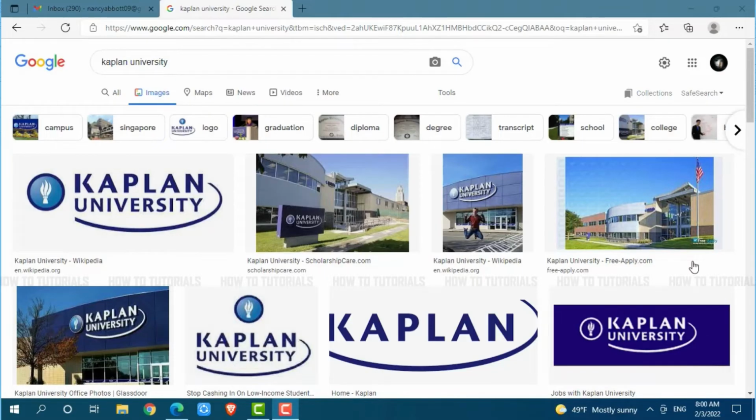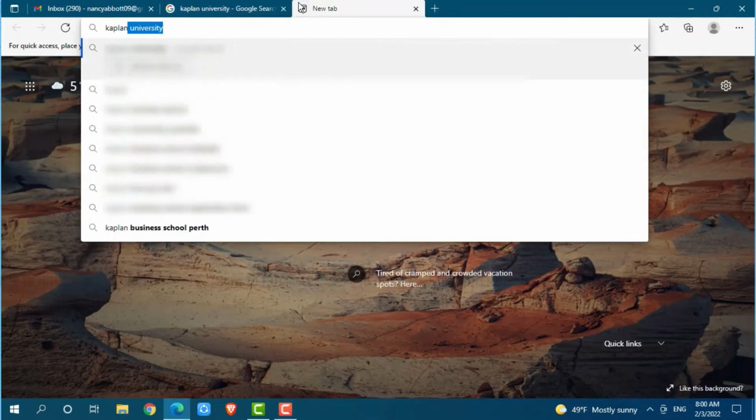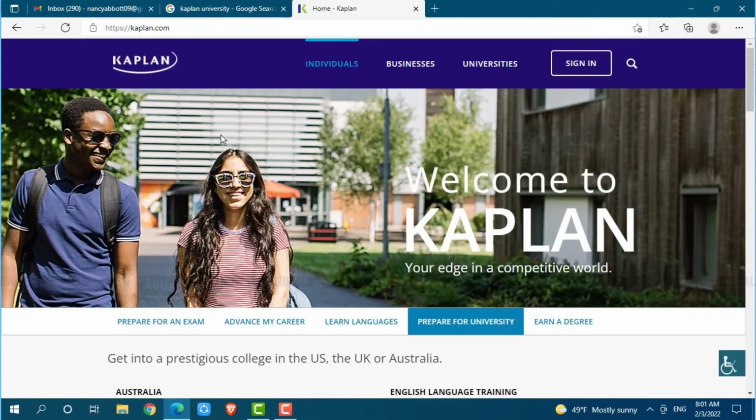First of all, you need to open any web browser on your PC, as I am using Microsoft Edge for this. Now go to a new tab and search for kaplan.com and press enter. Here at the official webpage of Kaplan University, you can see the option of sign in on the top right side of the screen. You click on sign in.